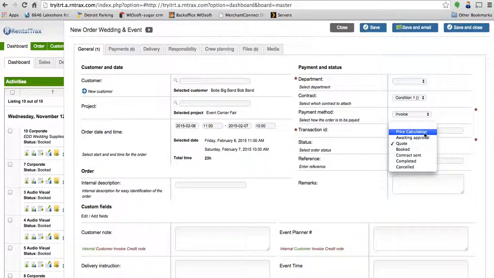So if the client is just asking for a price calculation, they just want to know what it would cost. They don't actually want to hold the items. I would set it to price calculation. A quote is more serious. If they say, can you give me 2 weeks, save that date for me for 2 weeks, and I'll get back to you to confirm, you set it to quote. That's going to hold your inventory.